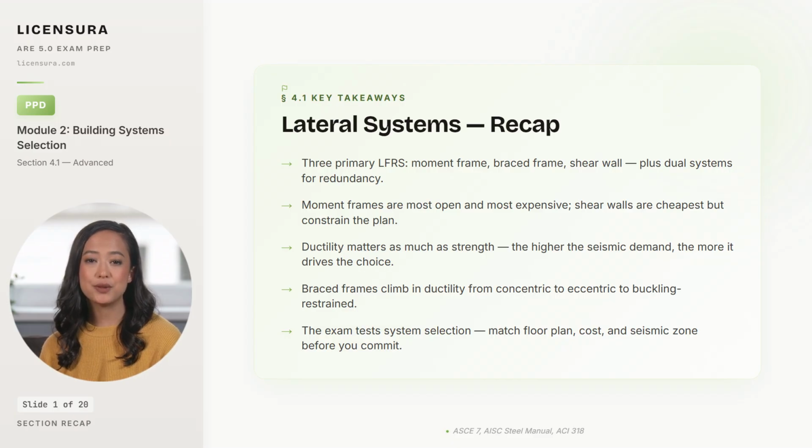Moment frames buy you the most architectural freedom because nothing cuts across the bay, but you pay for that freedom in expensive, rigid connections. Shear walls are the cheapest system to build, but they constrain your plan because openings cost detailing. Ductility, the ability to deform without breaking, matters as much as strength once seismic demand climbs, and it is the factor that drives system choice from California up.